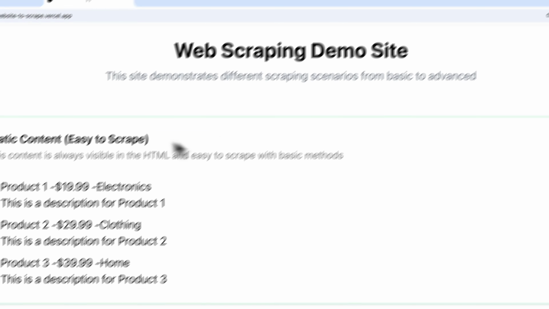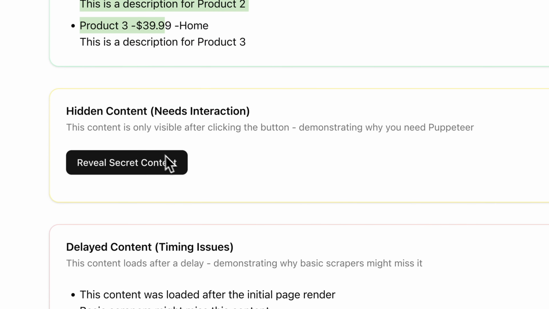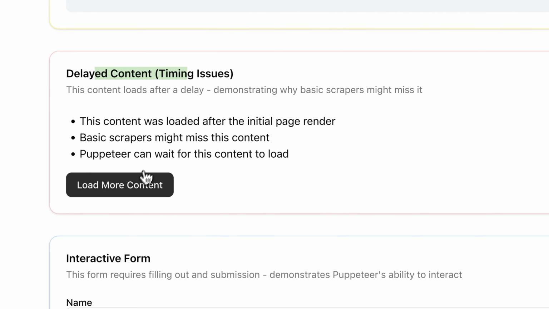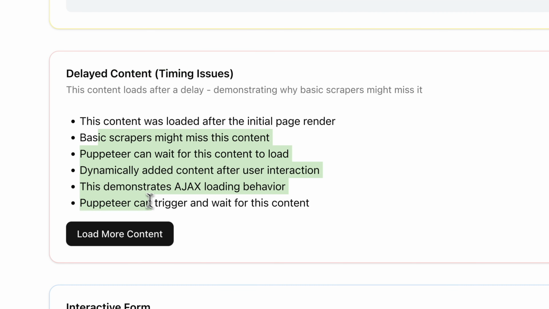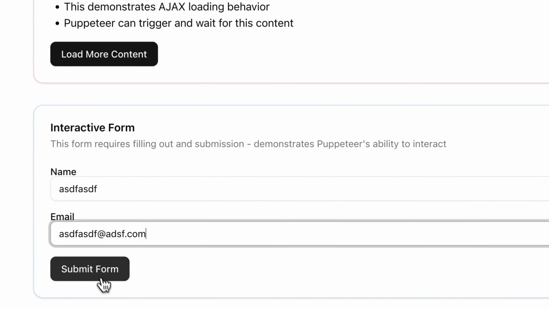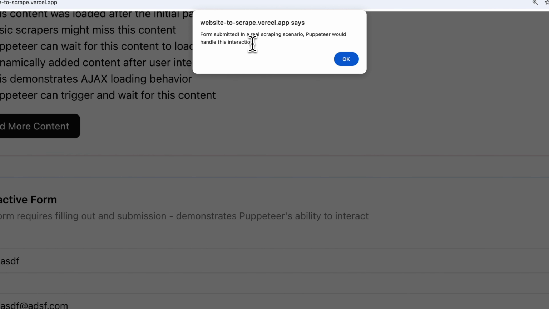Have you ever wanted to scrape data from a website but you didn't know where to start? How do you get static content? What about dynamic content that only appears after interaction? How do you scrape data rendered on the client side? And most importantly, how do you do all of this without getting blocked? And what are proxies and how do you choose the right one?